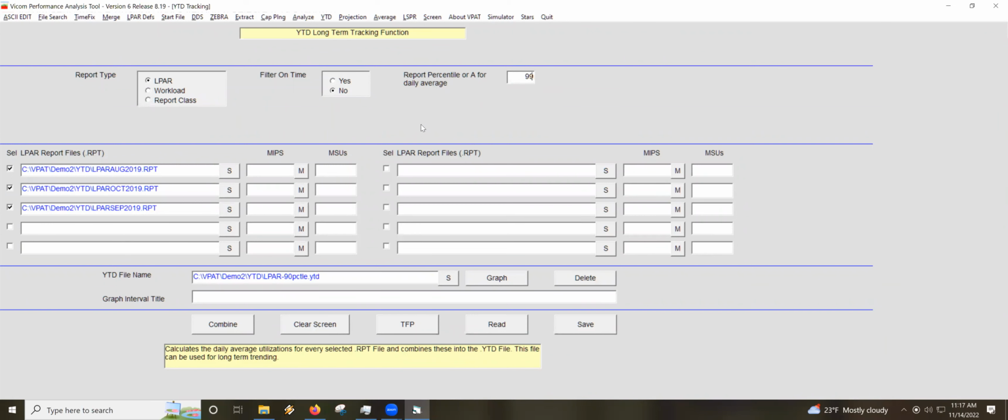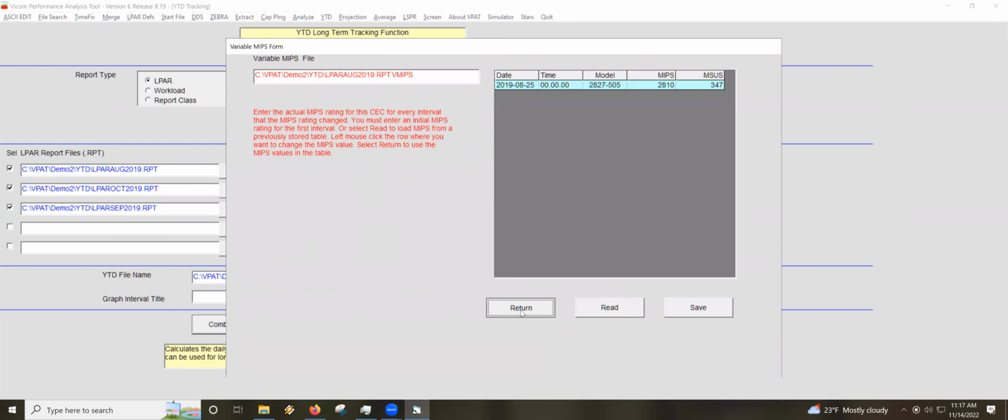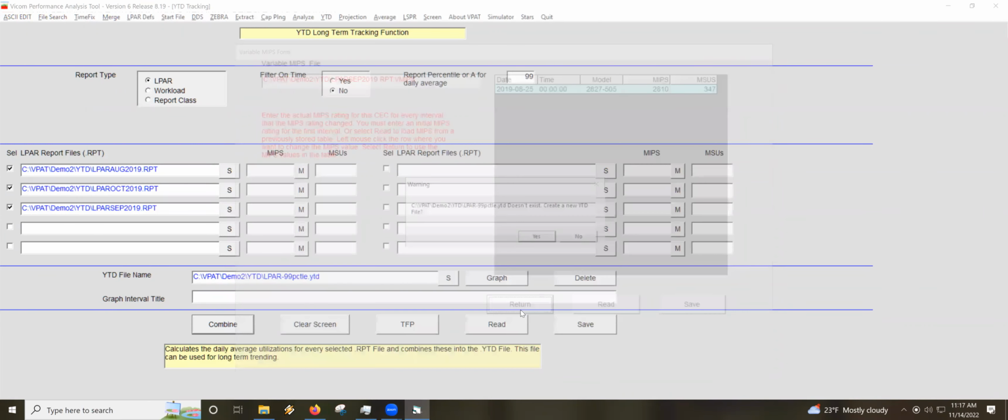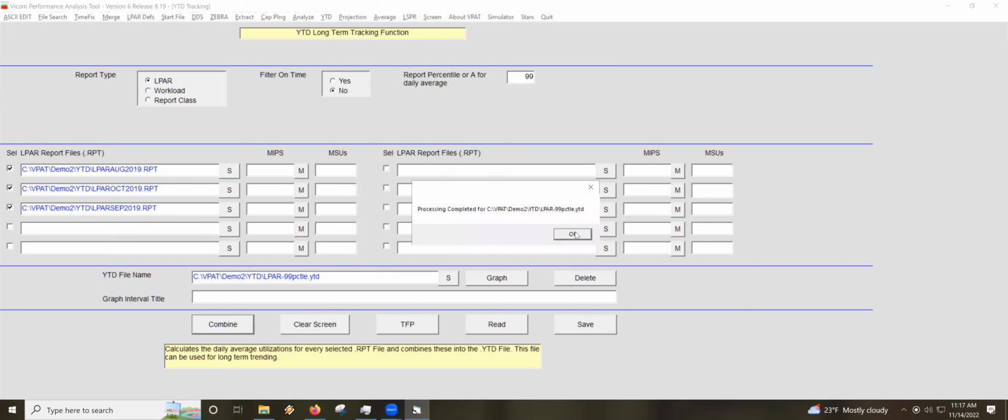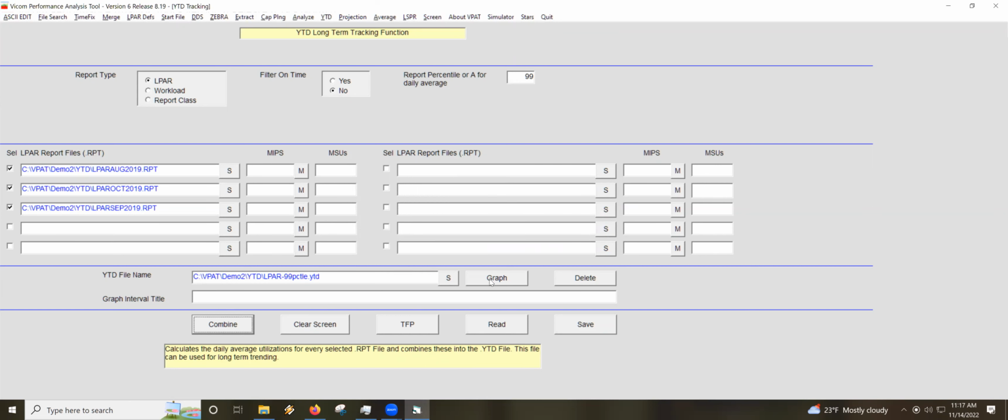Again, we have 96 observations per day from the RMF data on a 15-minute boundary. So 99th percentile is going to be our max. We'll go down here and we'll put in our 99th percentile here, so we properly label our output files. And we'll click on, no, we're not going to click on graph because we haven't combined yet. We're going to combine again. We're going to leave the default MIPS as they were. Going to create a new YTD file, and we've completed it. Now we can graph it.